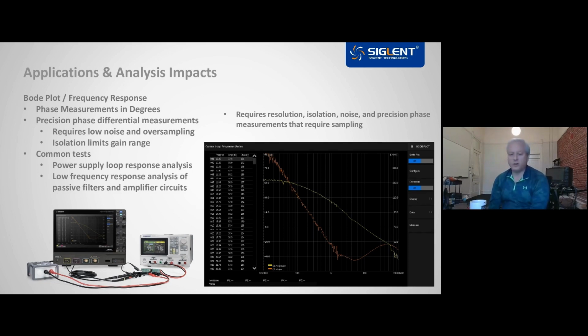Often this is used at low frequencies with an oscilloscope, characterizing devices below 20 or 50 megahertz. With an instrument like the 7000, though, and the ability to control an external generator, you can easily go up to 120 megahertz in frequency analysis while maintaining excellent phase and gain accuracy. And that's really due to the control capabilities and the advanced sample rate.